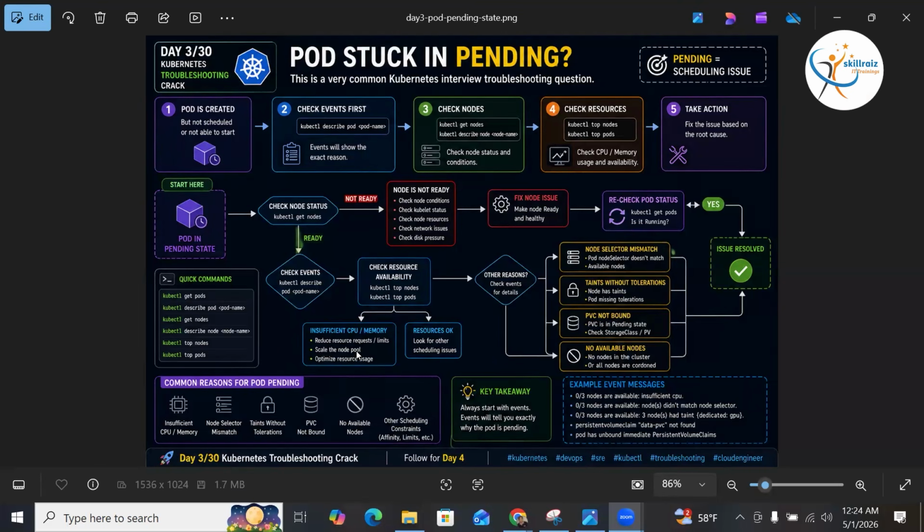Generally we use a cluster autoscaler to increase the number of nodes, but in case you don't have such a setup, you can try to add node pools. You can also try to adjust the resource requests and limits. Basically we are restricting our pod, how much memory and how many resources we want to allocate. If the resources are okay, we can also look at other scheduling issues like node selector mismatches.